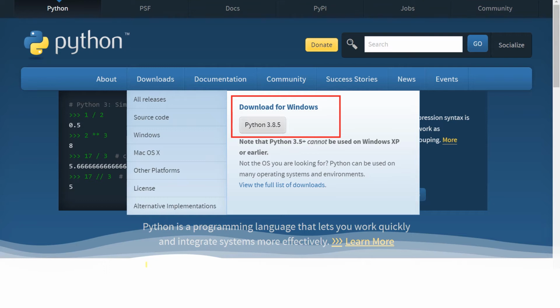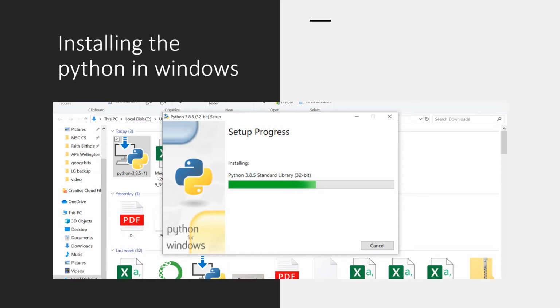Let's say I'm having Windows OS, so I'm going to download the latest and greatest version that you can see in the screenshot. That is Python 3.8.5. Once you click on that download, the exe file will be downloaded. It will not take much time, as it's a small file. Once it is downloaded, on clicking on the Python 3.8.5 version, the setup progress will start. It will not take much time, max of 2 to 3 minutes.